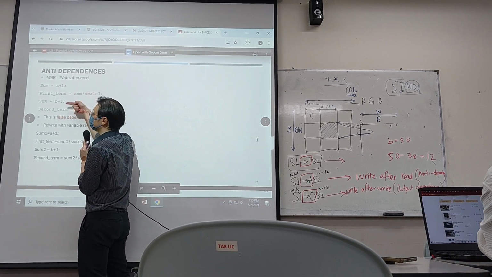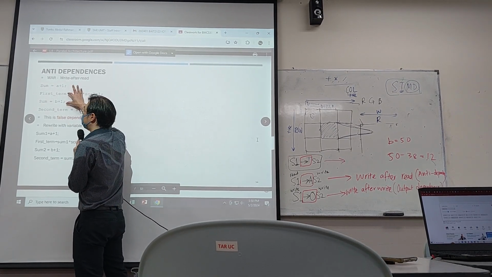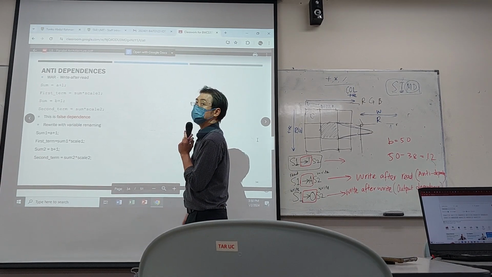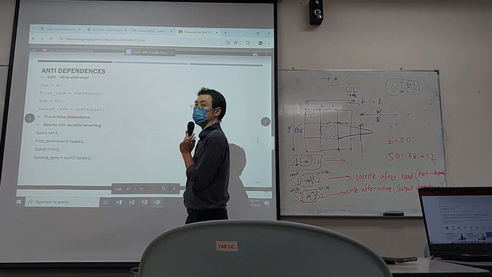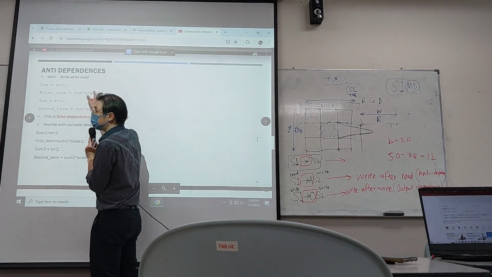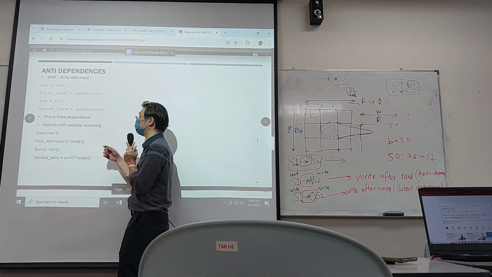Because it will run in sequence, which is correct. But then if this is faster than this, then they'll give you a different result. That means if you run in parallel, you will not get a consistent result. Sometimes it's correct, sometimes it's wrong. Okay? So this anti-dependence is a problem. You cannot run that in parallel.